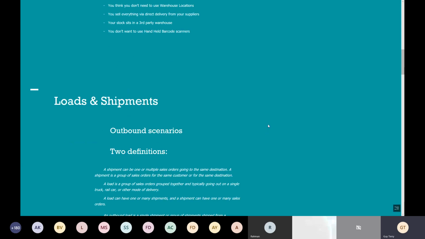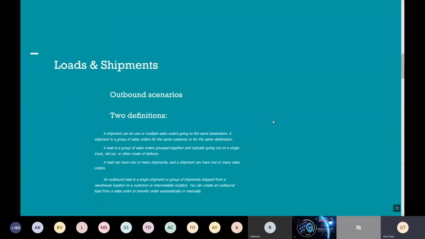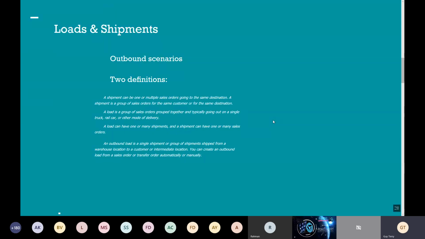So, straight into the first topic: loads and shipments. Especially on the outbound side, outbound meaning items are leaving your warehouse, typically going to a customer on a sales order, but also if you're transferring them to another warehouse. In this outbound scenario, the first thing you encounter is something called a load or a shipment. These get created before anything else happens in the warehouse module.